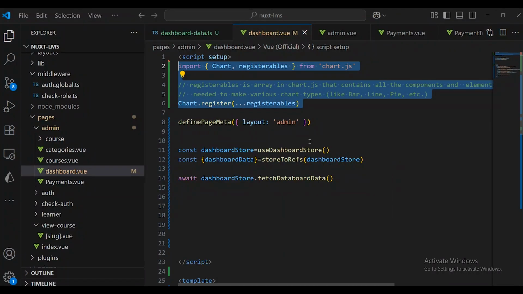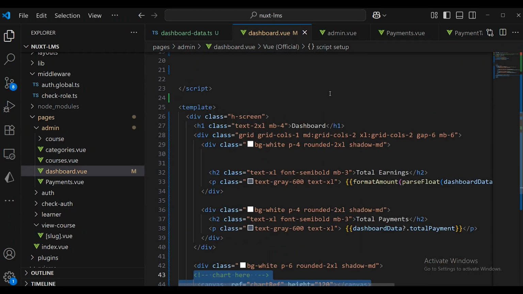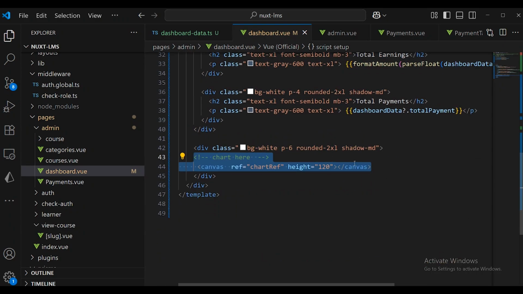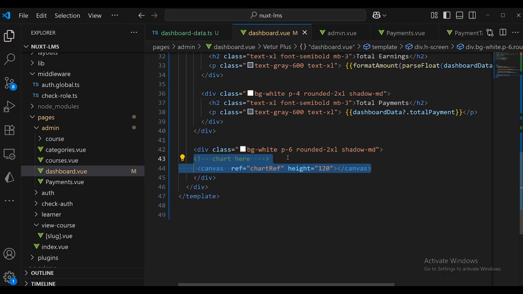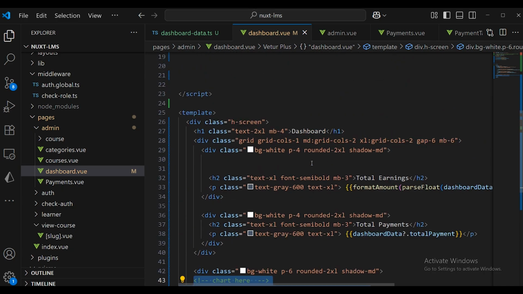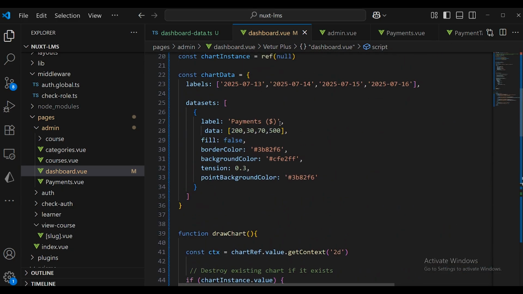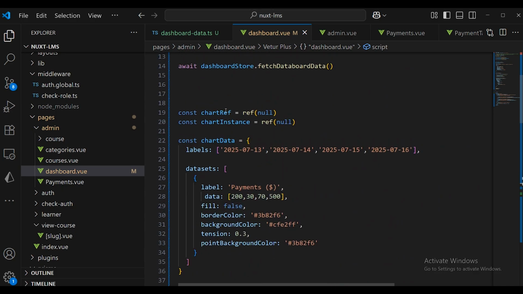Once we import these two lines here, we are going to create a canvas element, and we're going to assign it a ref. We're going to set the height to 120. Then here, I'm going to paste this code. I've already done that for you. You can see here we have the chart ref, this element here, this ref property.